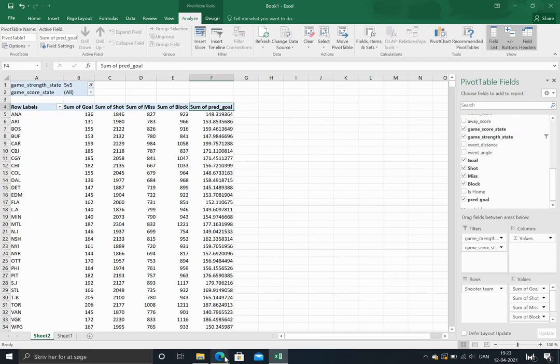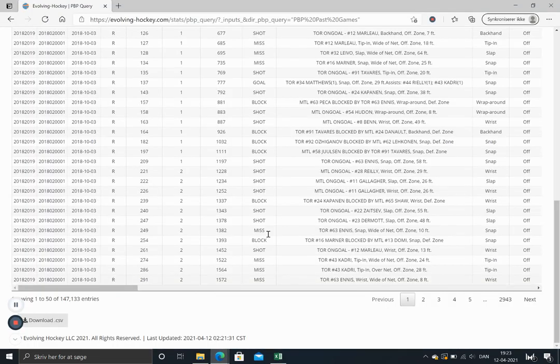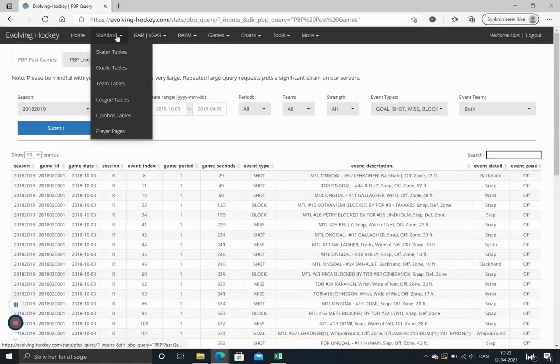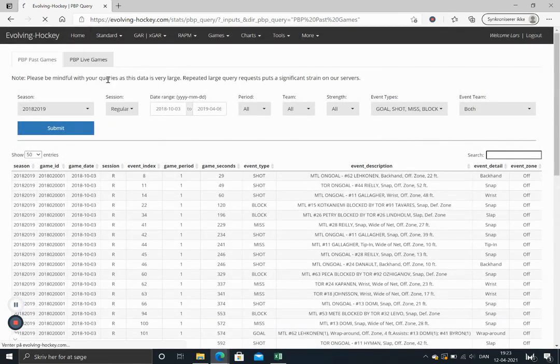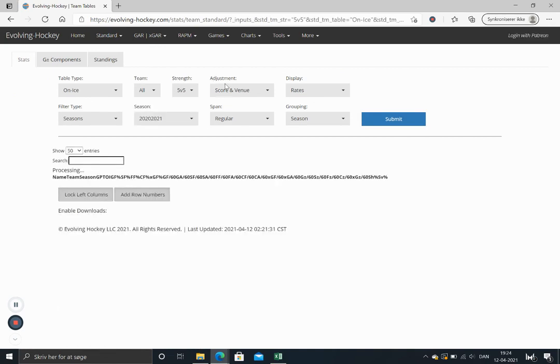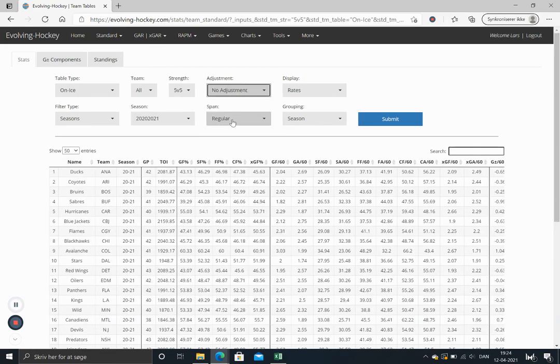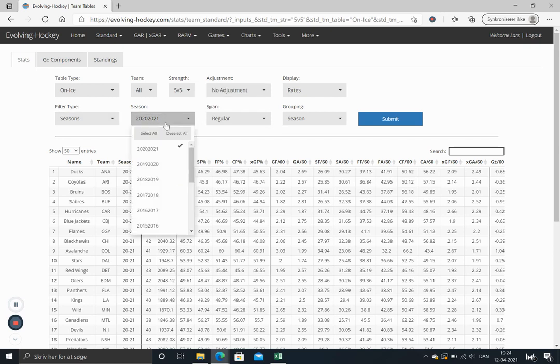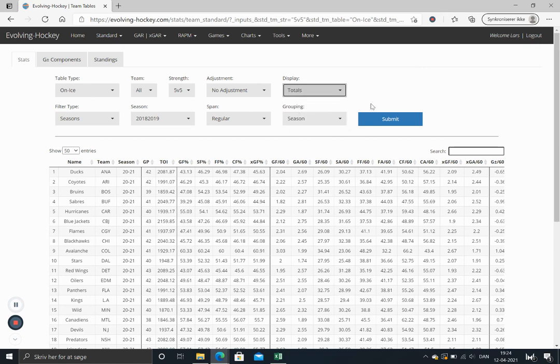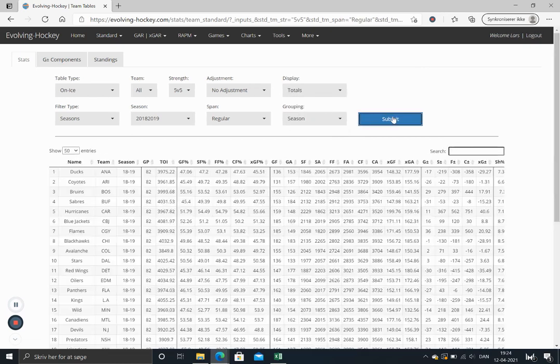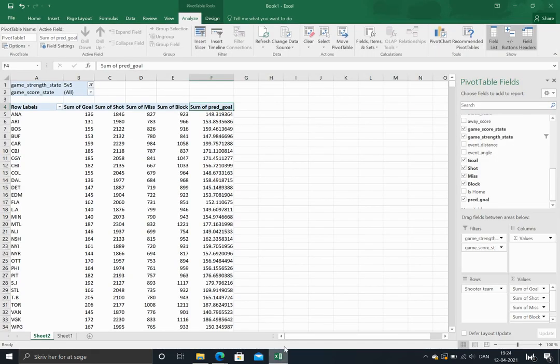So just for the fun of it, we can go to Evolving Hockey, just test this out. So we'll just search team tables, 5-on-5, no adjustment, and we're looking at the 18-19 season, and we're looking at shot totals. So we should see the same amount here. So goals for 136, that's the same. The expected goals 177.59. I hope that's the same.